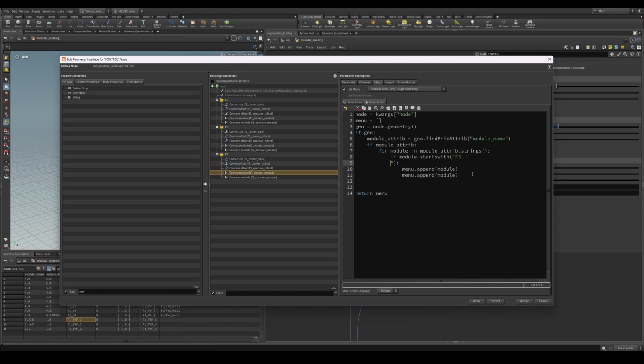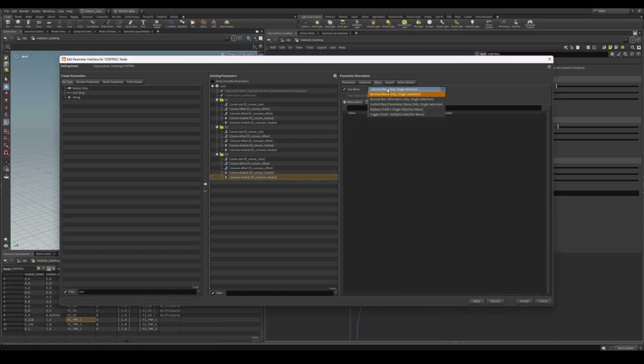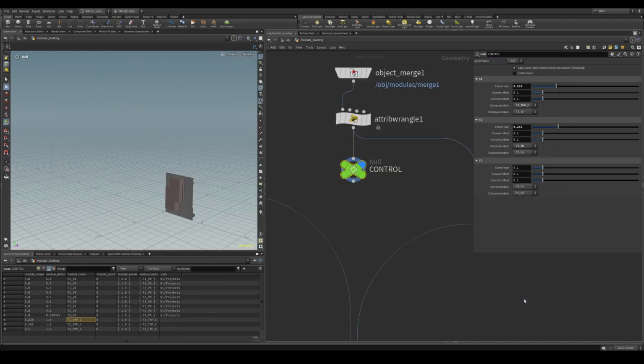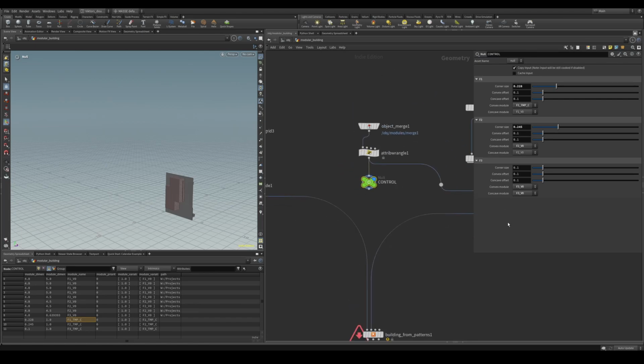F3. So this menu is dependent on the way that we set up our naming scheme for our modules. So as long as we follow our naming scheme, this menu is going to be really nice for us to fetch module names and set them with the custom implementation of it.